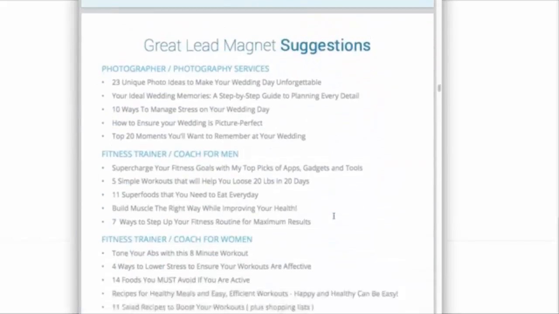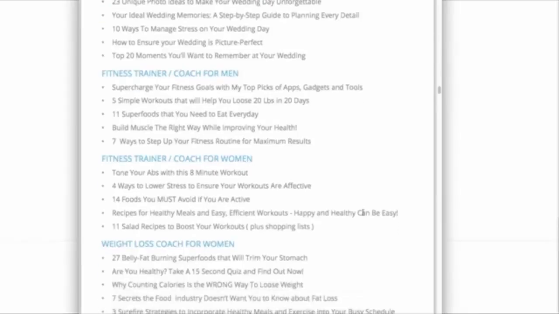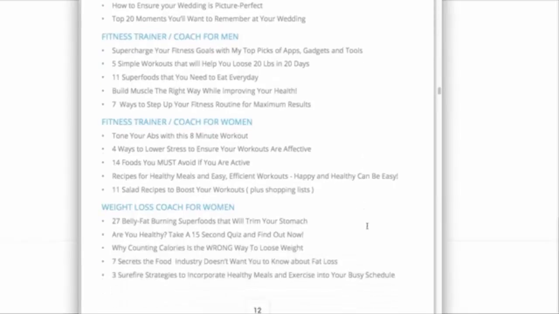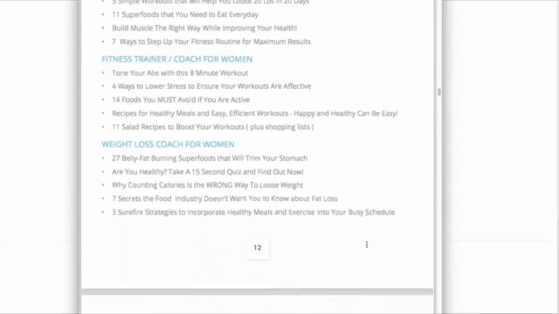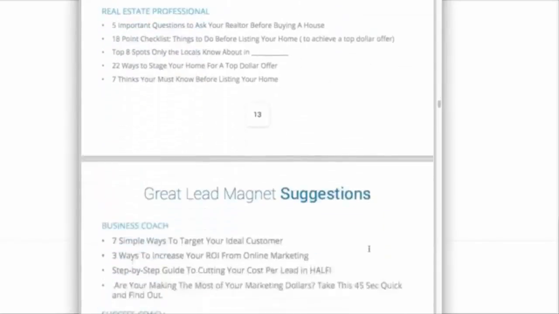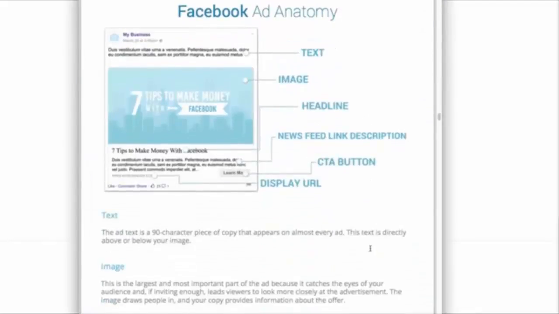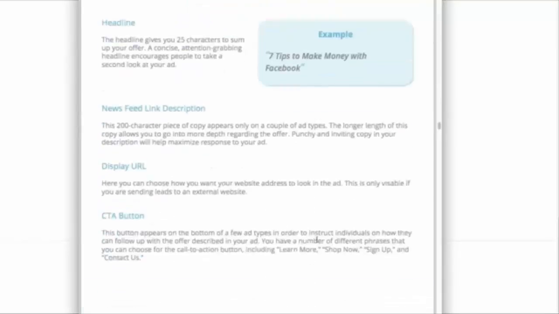Okay, so scrolling on down, we do have some great lead magnet suggestions. Depending on the industry that you're in, feel free to look these over and grab them and create them. They're fantastic. These have been proven to work. So Facebook ad anatomy, if you haven't done anything on Facebook, this is important to understand. We've broken this down so you can really understand how a Facebook ad works and what parts of it are going to be shown.